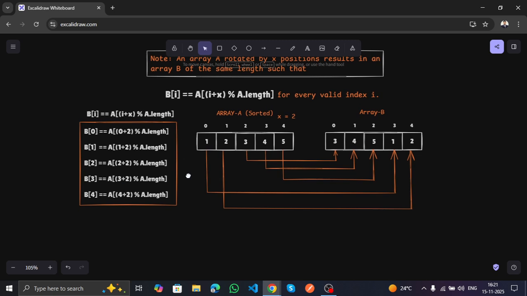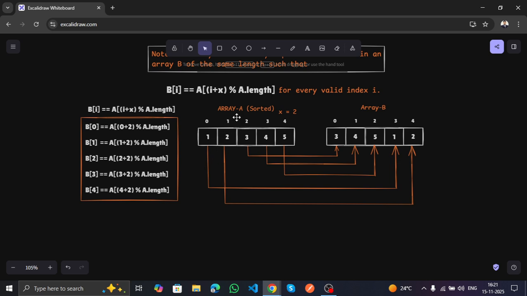See, this is the sorted array, and here I have taken the given example, x equal to 2, it is rotating by x equal to 2 positions. So if I see how it is going to rotate, this is the final rotated array, and this 1 and 2 are present at the last index. So I have found that firstly this 1 is moving to the end, and after that 2 is moving to the end. So this is how this array B looks, which is already given as an input to us.